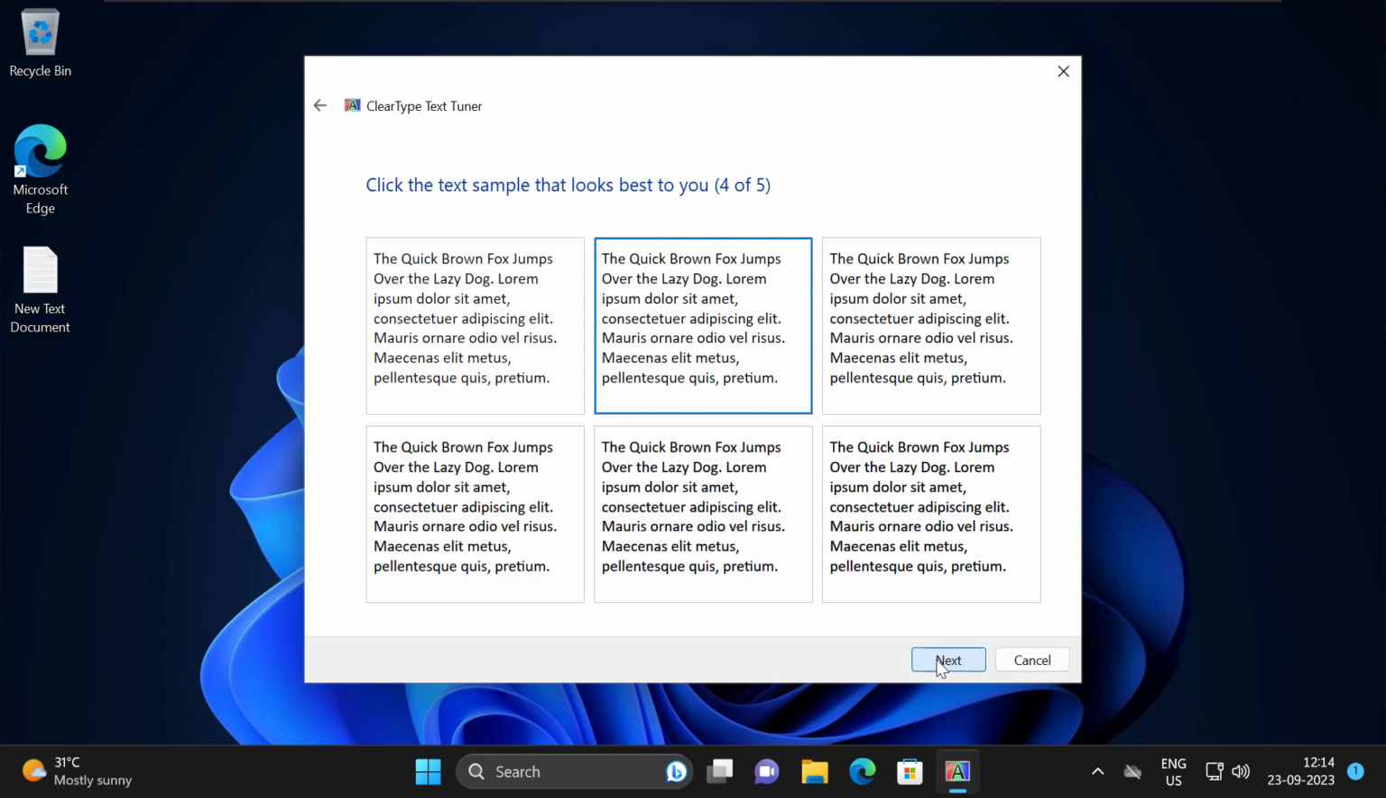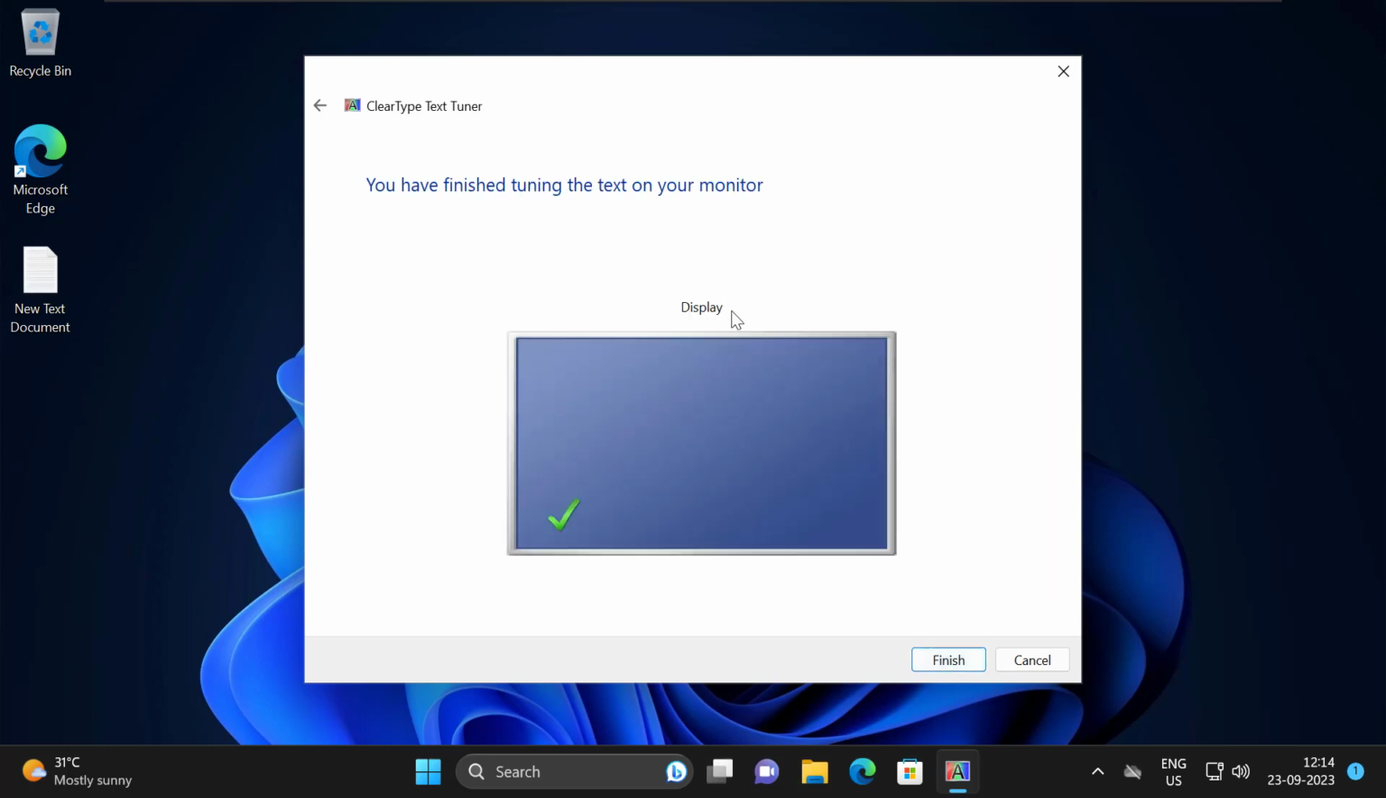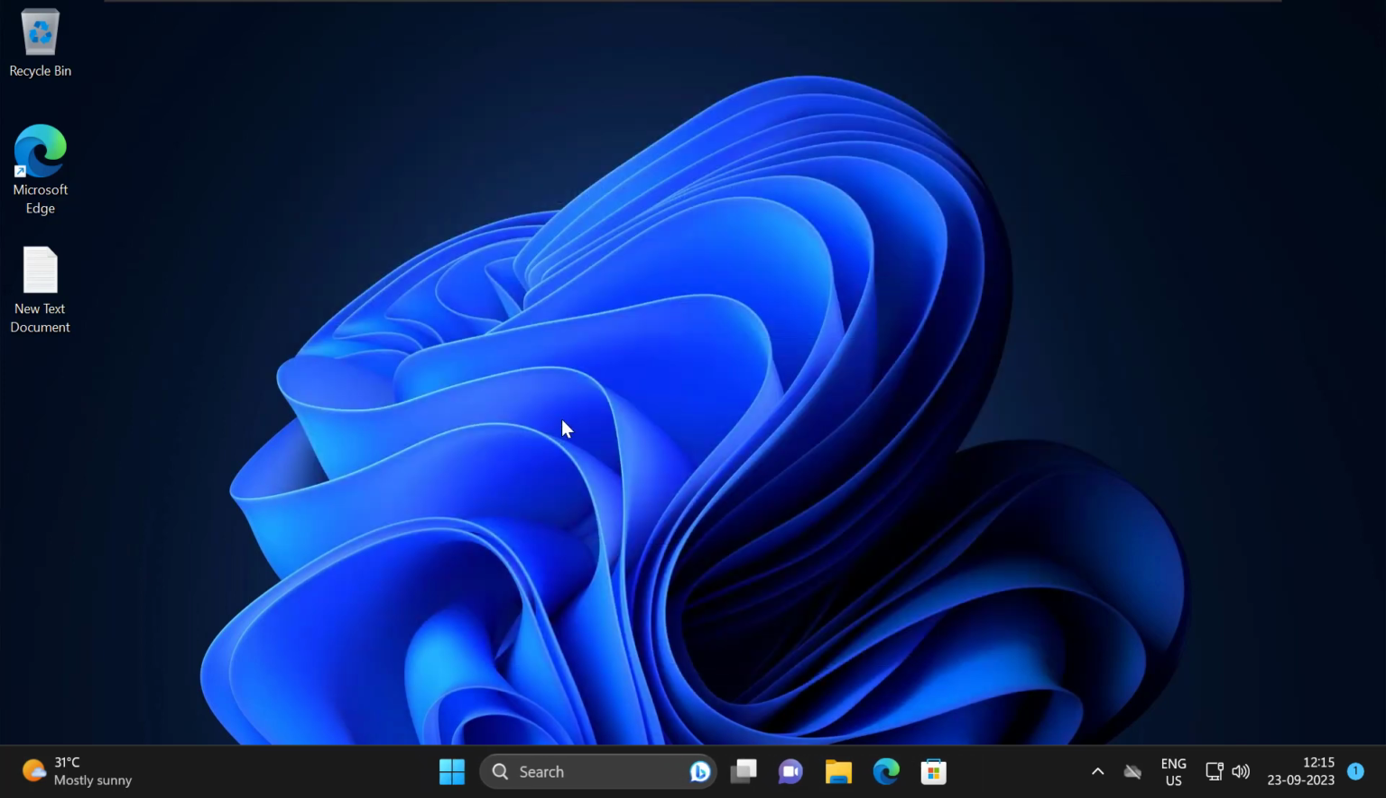Select next, next, next, next and next, and you have finished tuning the text on your monitor. Select finish to save changes. And that's all you have to do, guys.